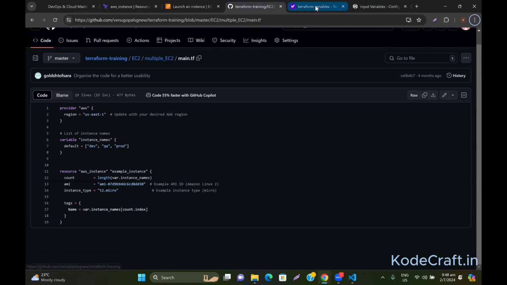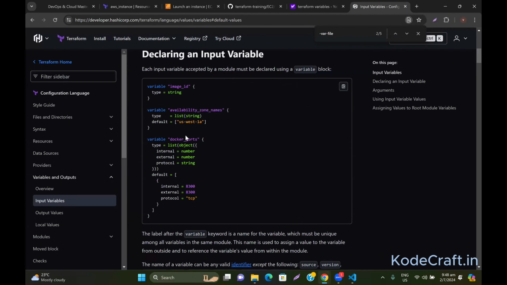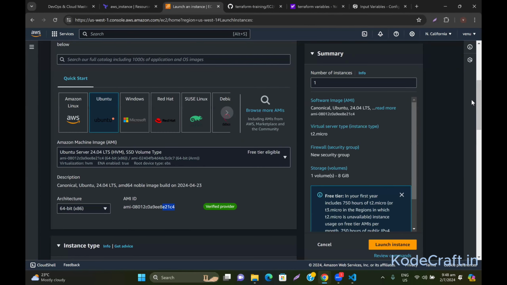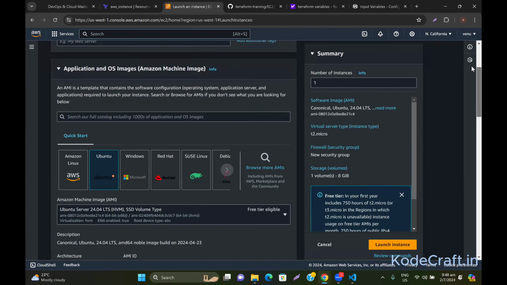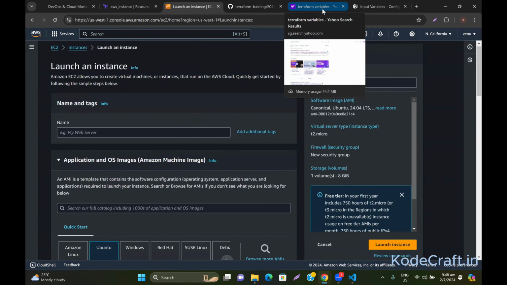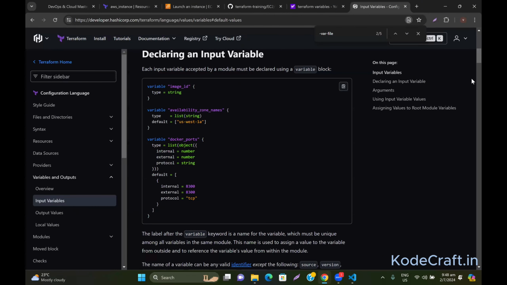What you have to understand for now is that variables are of different types: string, numbers, and also Boolean. Boolean is nothing but it accepts either true or false. The use case for that is that we can have an instance with a public IP assigned or not assigned. If that is the case, we can define a variable of type Boolean and just give true or false. These are different variable types.